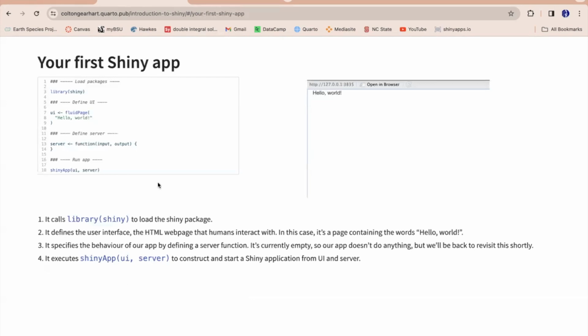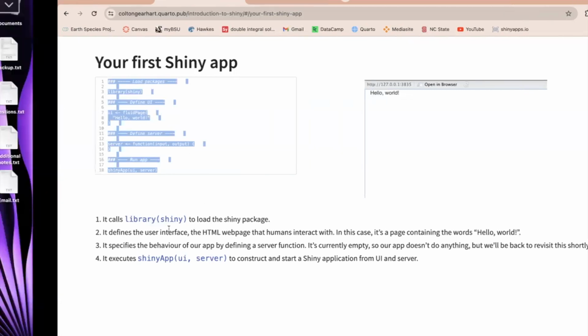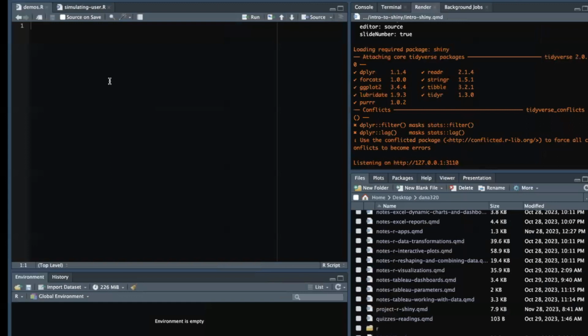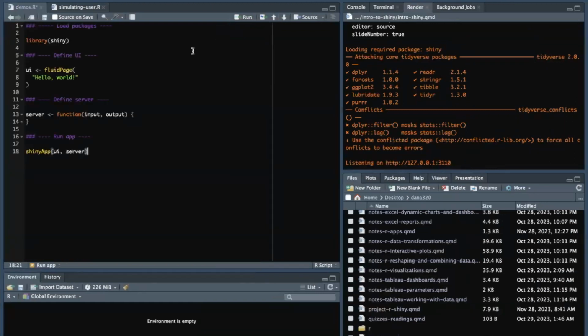We're going to start really simple. For our very first Shiny app, the way these slides are going to work is we can just copy and paste the code that I have here into that empty R document. That is going to create our very first Shiny app, and then we'll dig into what each of these different lines does. So copy and paste that code, and when I save this, my run button is going to turn into a run app button.